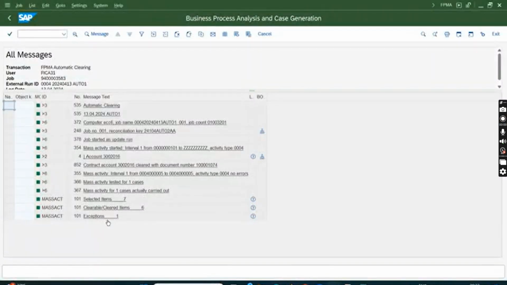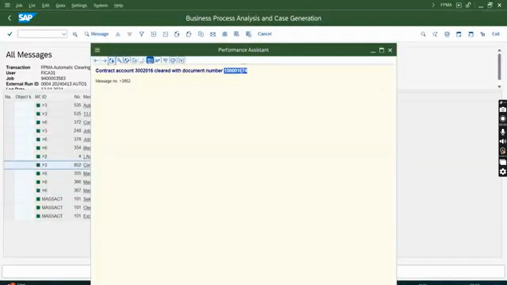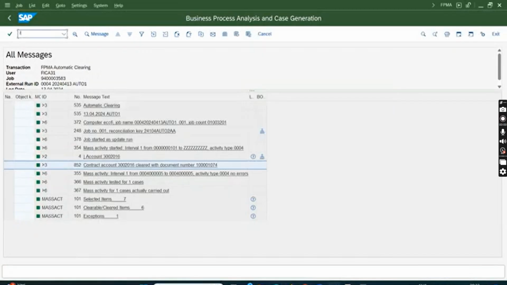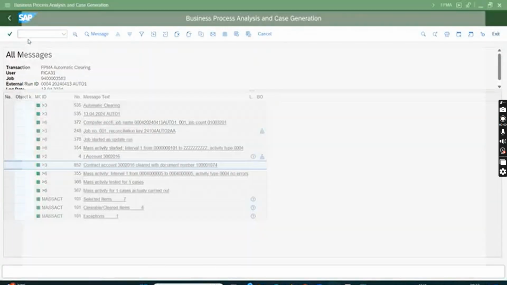Okay, one went to exception, and the clearing document should be meant. Yeah, document number, this is posted. This is the clearing document. If you want to see the clearing document, although I'm going to show the FPL9, let me quickly show you the clearing document /show FPE3.